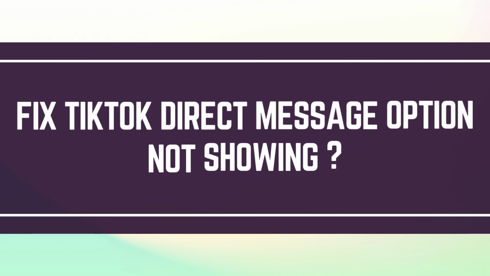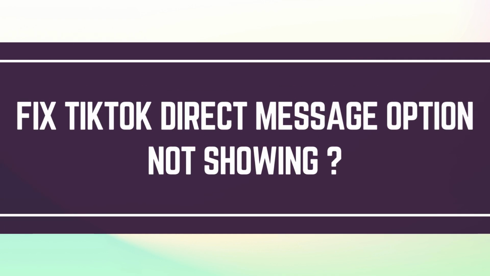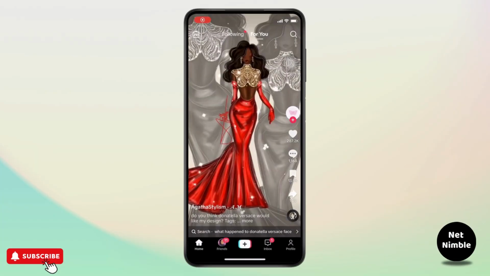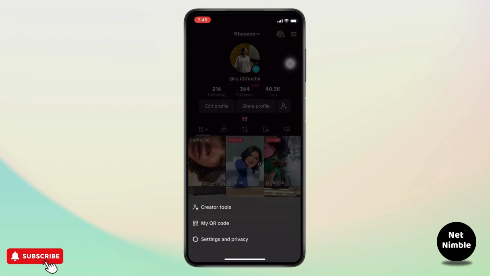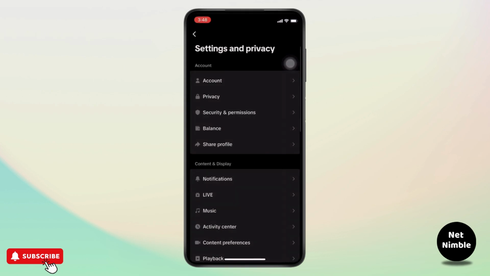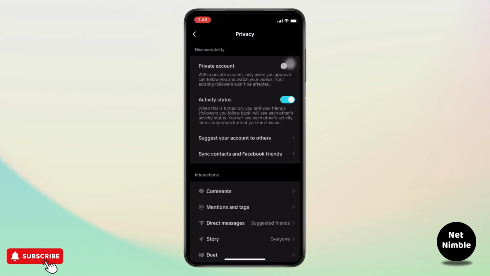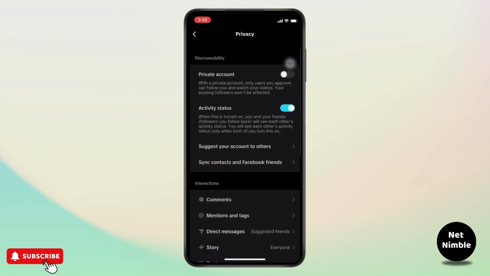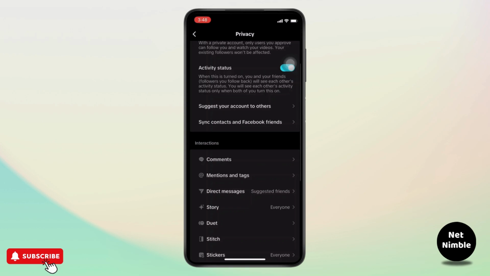TikTok direct message option not showing. So what we'll do is we'll open our TikTok, then we will click on our settings, and then we'll go in our privacy, and then we'll scroll down a bit, and there we can see direct message, and make sure that direct message is turned on in our TikTok.